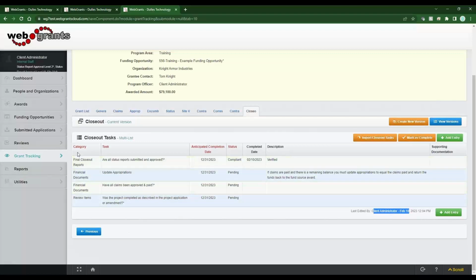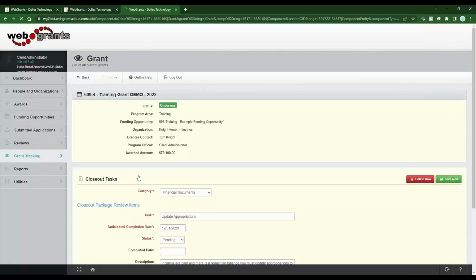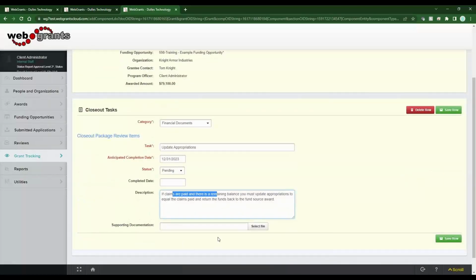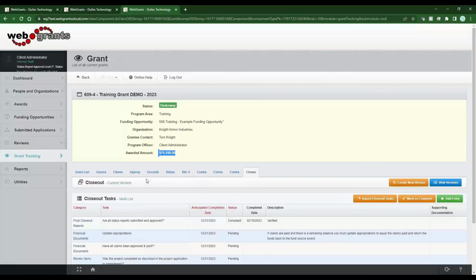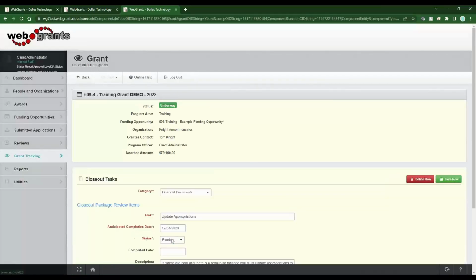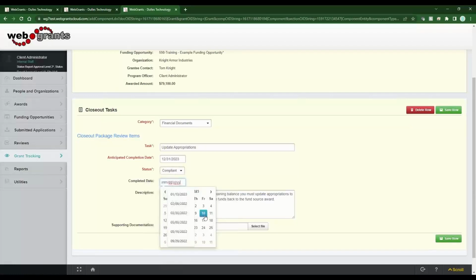I'm going to go through each one. So like update appropriations does have a description. You know, if claims are paid and there's a remaining balance, you update the appropriations. So at this point, I would go, okay, their budget total was $79,100. I would go to appropriations and claims and verify that they spent all of that. And if they didn't, I would need to decrease it. You know, if they only spent the $79,000, I would put the $100 back in the award and decrease this down. So that would be something to go check. You definitely need to do that before you close the grant. So I go check that, verify that. Once that's done, then again, mark it as compliant and the day I did it.